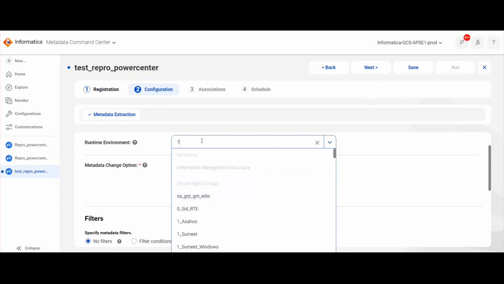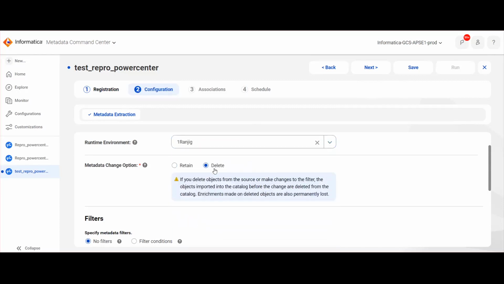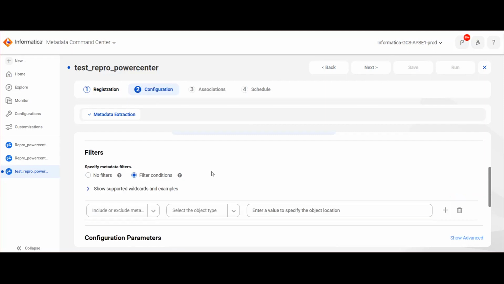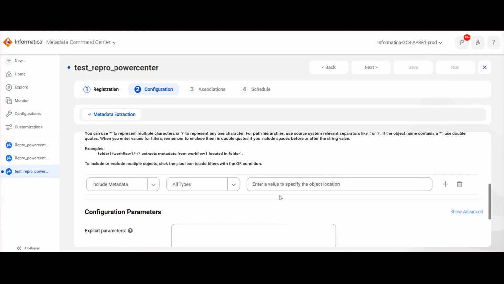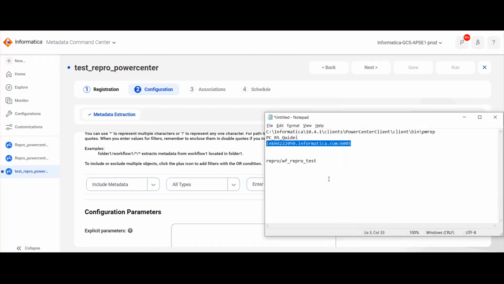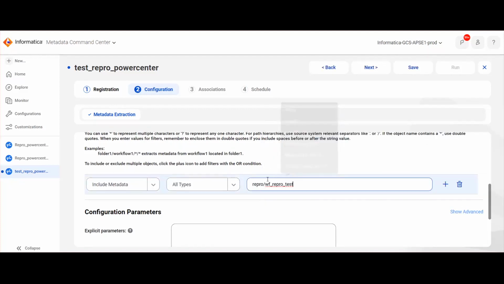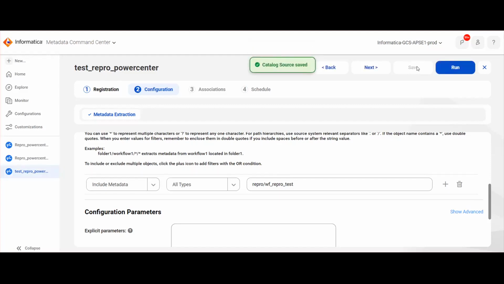Here provide the valid runtime environment. And under the filters, we can provide the folder details and workflow details. Once all the details are provided, we can save the catalog source and run the catalog source.